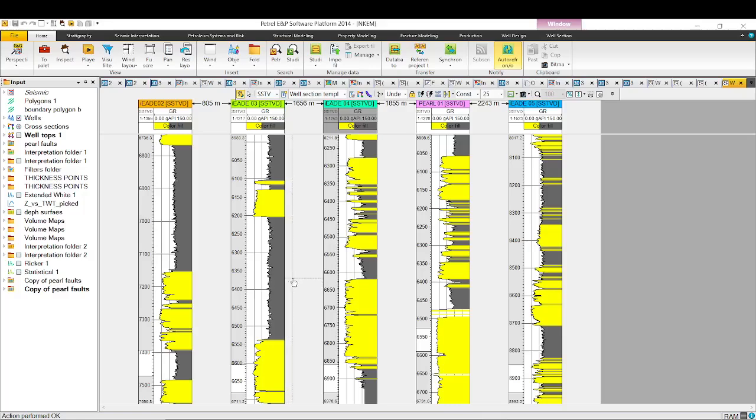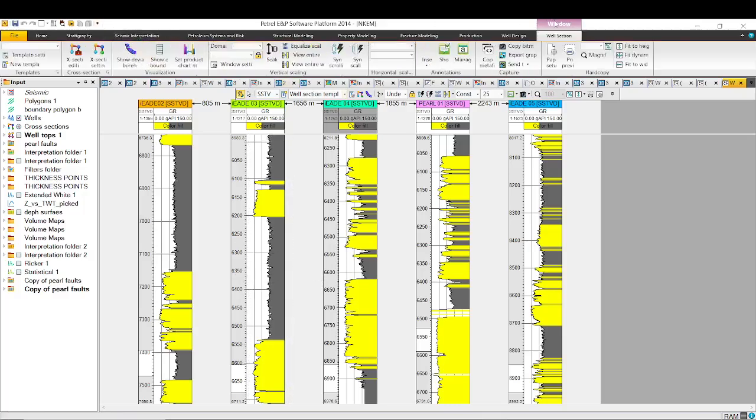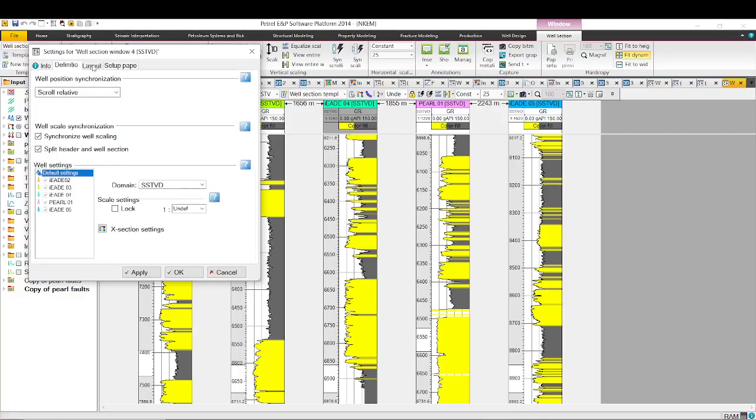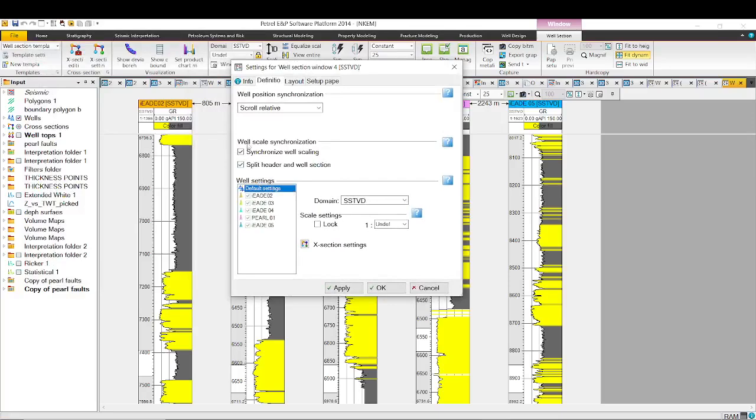Now, to flatten our wells to depth, all you have to do is to come to your windows here. The moment you click on your windows, it's going to show you different settings and ribbons that will allow you to make some modifications to the well section window. So you click on the window settings here, then come here and click on definition. You are seeing this option, well position synchronization. This is correlative. Now I want to flatten on depth, so you come here and select depth.